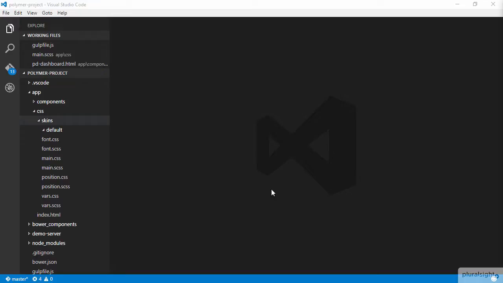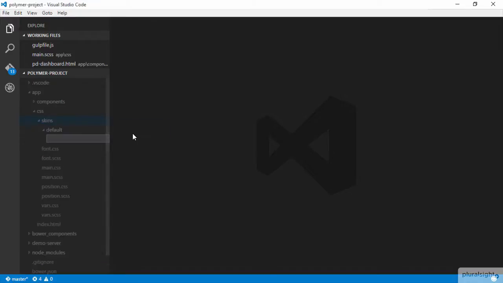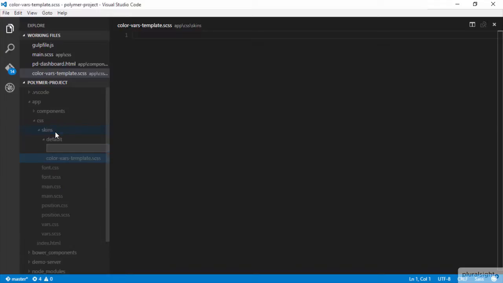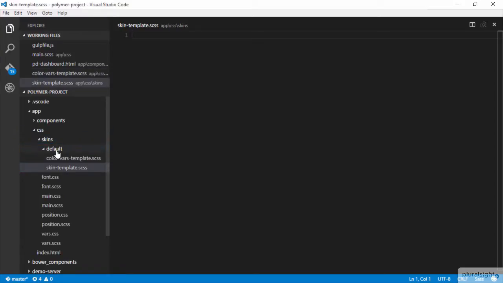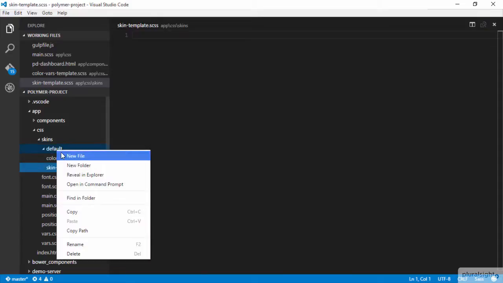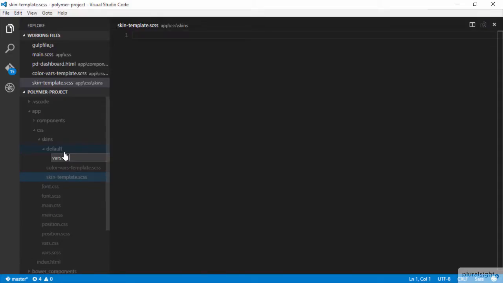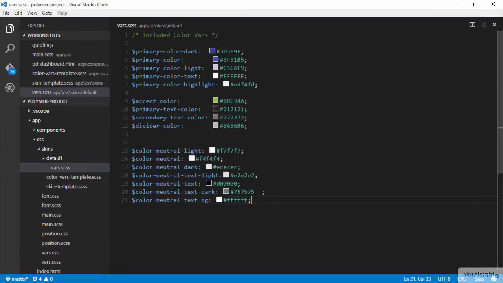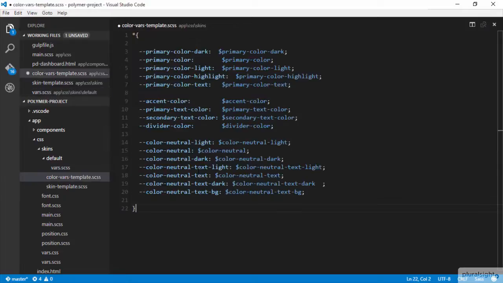I'll also create two template files called colorvarstemplate.scss and skintemplate.scss. These two files will contain CSS rules with values as different variables. Now, in the default folder, we'll add a vars.scss file for our color variables. Let me add some values in there. In my template SCSS files, I'll add my color variables.